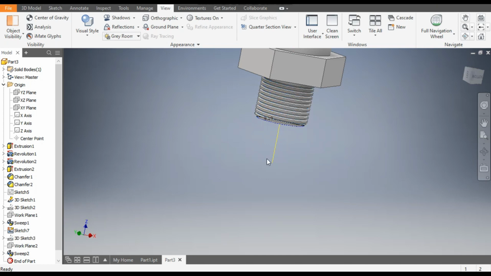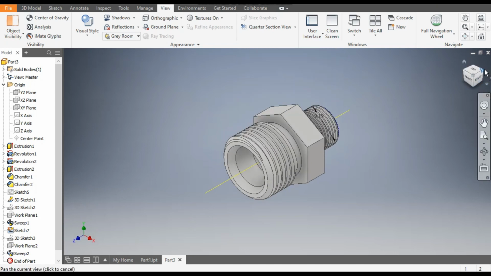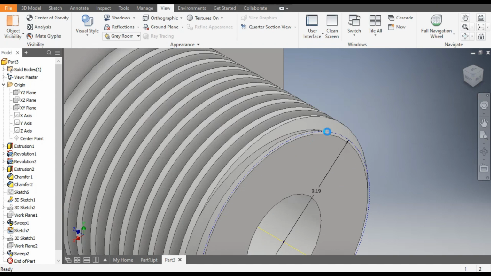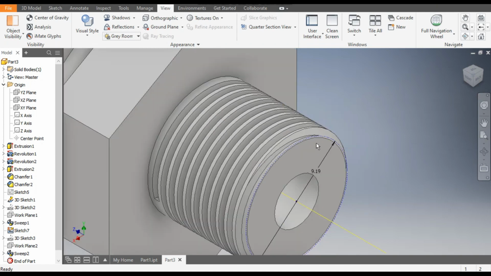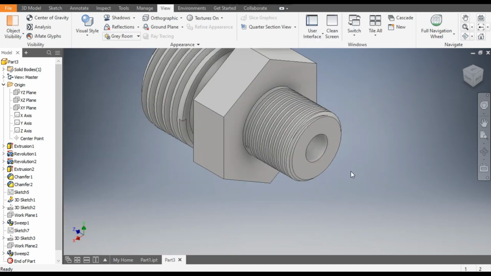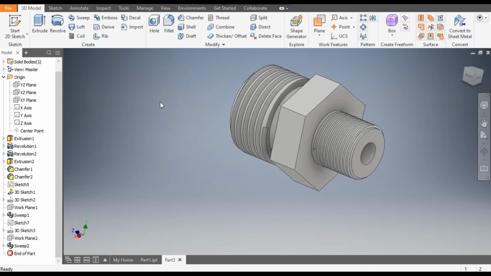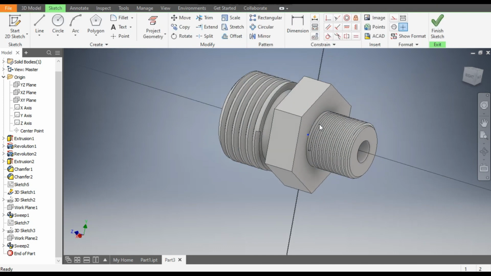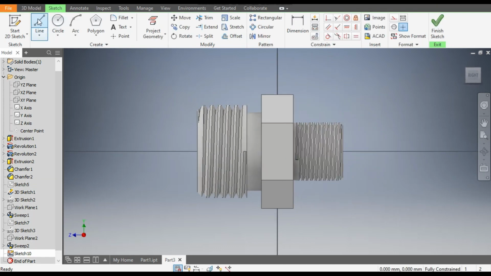Go to 3D model or you can select this here. Go to home, rotate. First we will hide this. Select the sketch, hide. Select this axis and turn off the visibility. Now we will make a chamfer profile on this face. The center face, center plane, XY plane, and go to create sketch.